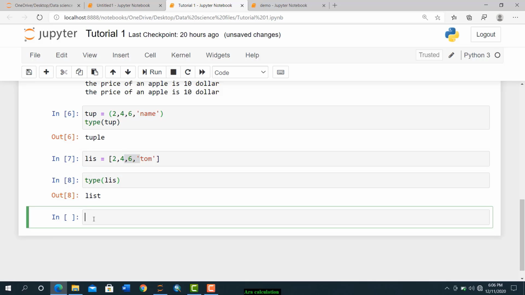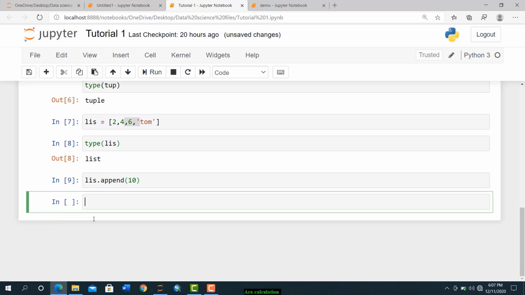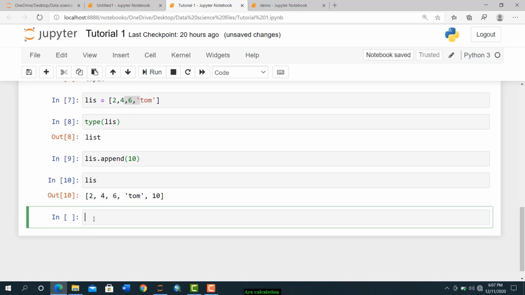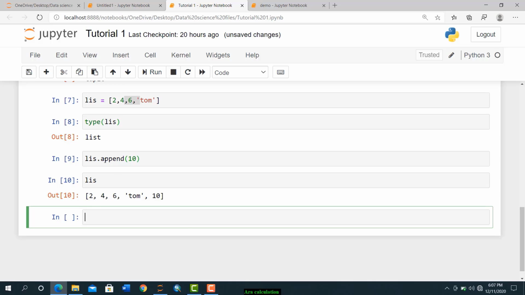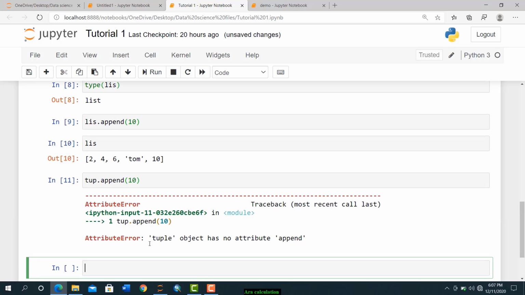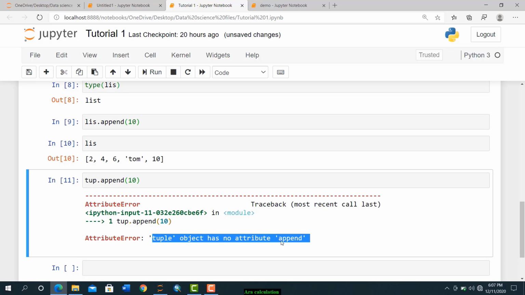So let's see that. lis dot append. Let's use the append function to add values. So let's say 10. Now let's see our list. See, 10 is added. But if you do the same thing for our tuple, tup dot append, let's say 10, it will return an error: tuple object has no attribute append. That is, it's not appendable.